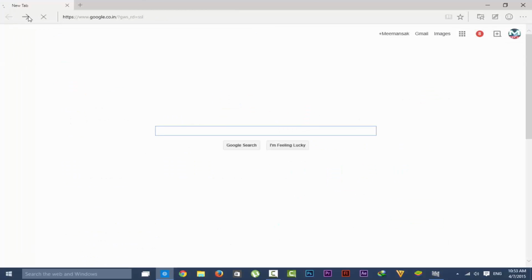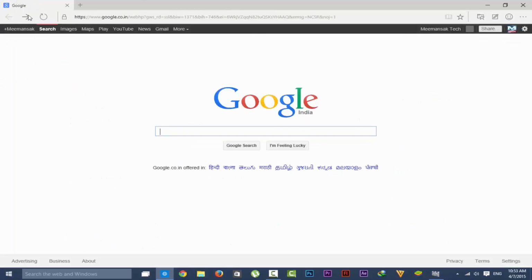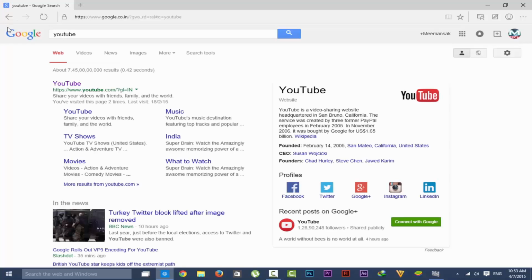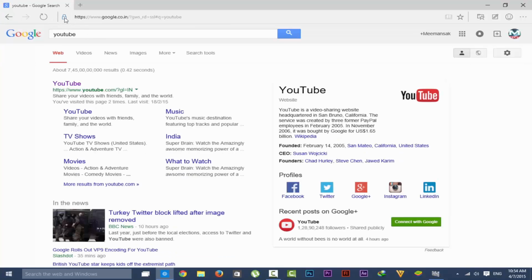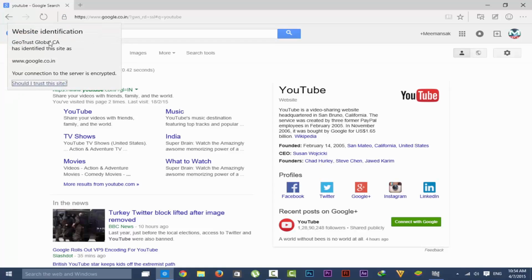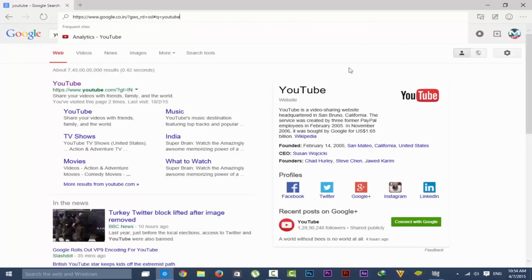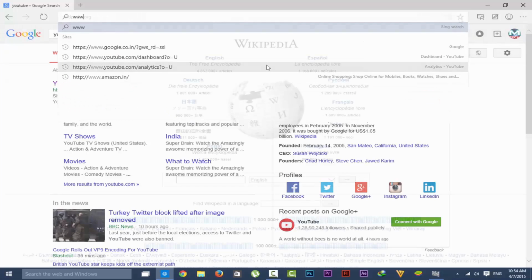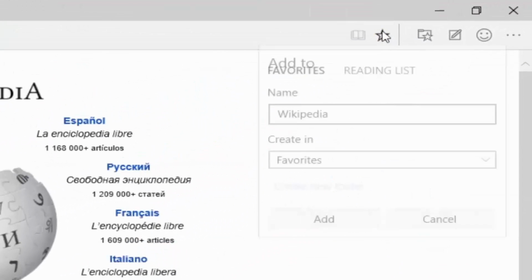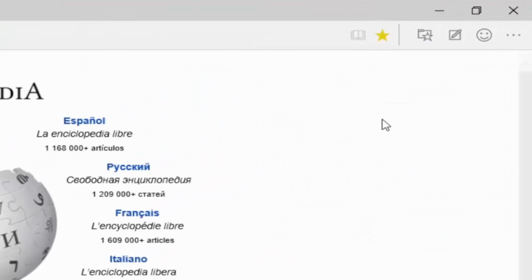So here's the back button, here's the forward button, and here is the button to refresh the web browser, and to lock the website. If I trust this website, I can make the server secure here. So let's move to the right side. Now here we can add it to bookmarks. Here is the bookmark option, we can add it, and here the reading list.